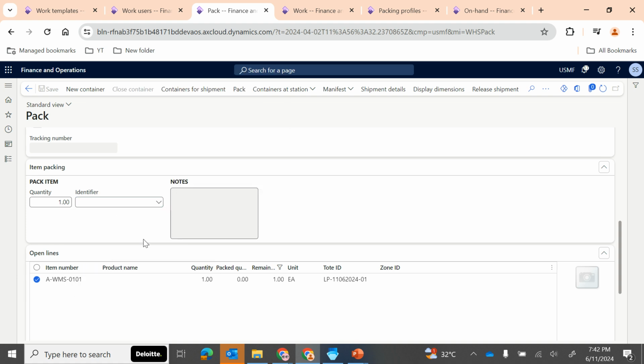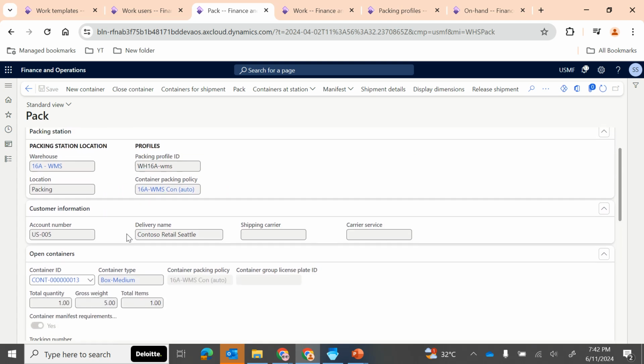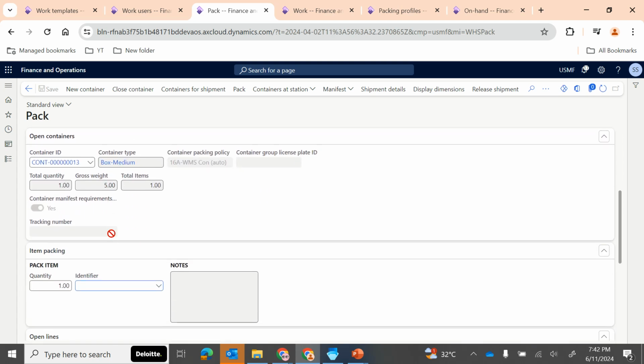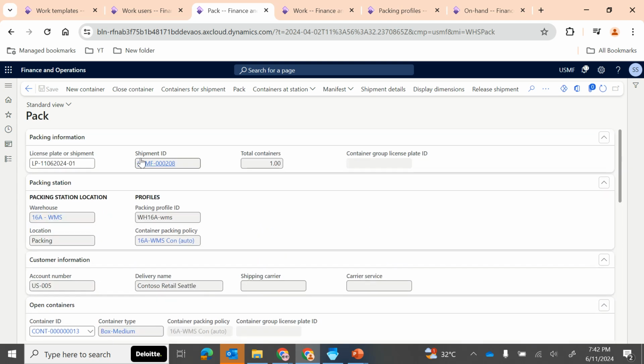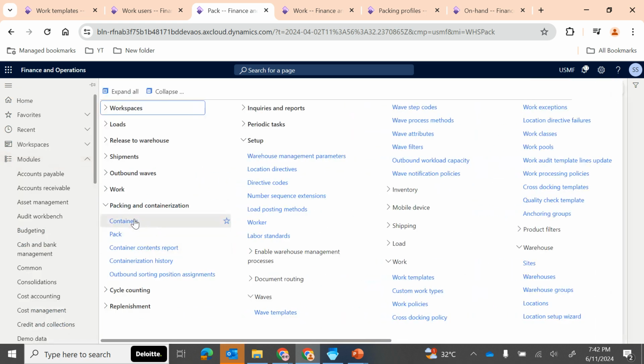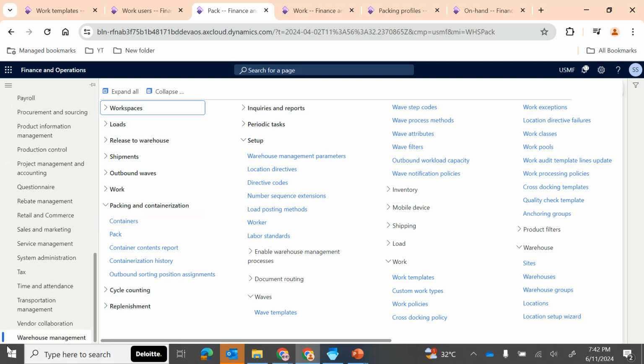If you want to do the packing, either you select the lines and provide the identifier, or you can directly click on pack, so that the system assumes that you have packed the quantity into the container, right? Then all you have to do is close the container and proceed. You can also view the list of containers in this form, warehouse management, packing and containerization, under containers.